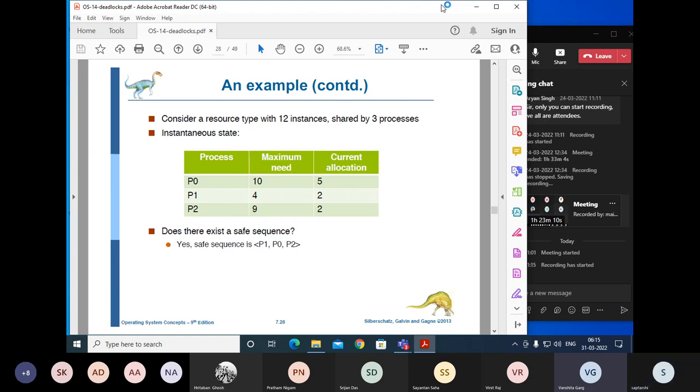Right? So again, the online audience also, if you have any questions, ask. But so essentially P1 can end because it will ask for at most 2 more resources and 3 are available. Once P1 ends, P0 can also end because it will get 5 more instances. And finally P2 can end. Right, so this state is safe.